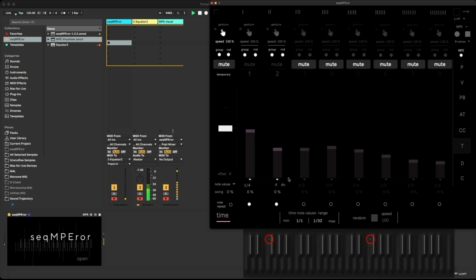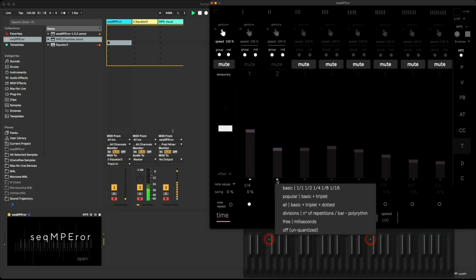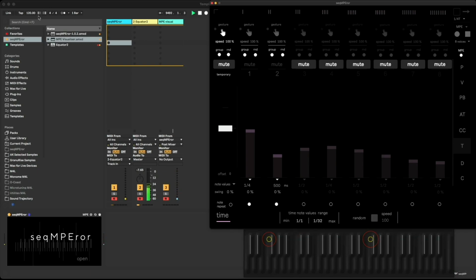Another option is that we can also set it to free, so this will be in milliseconds. And as you will hear, this will transform the current divisions to milliseconds. So at 120, this is 500 milliseconds. So again, they are now playing in sync, as you can hear.